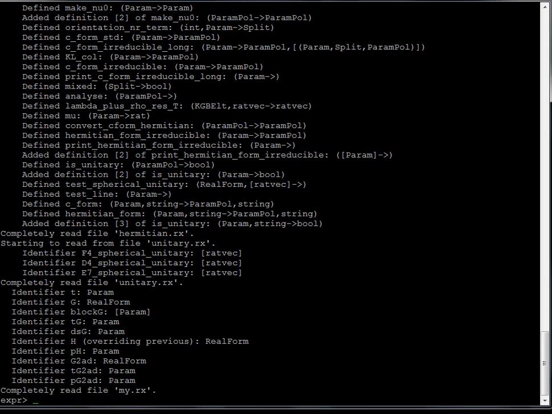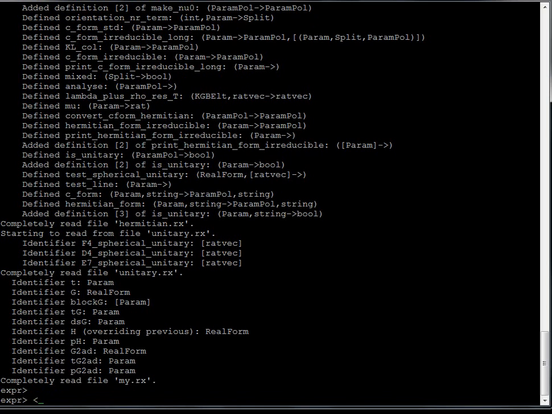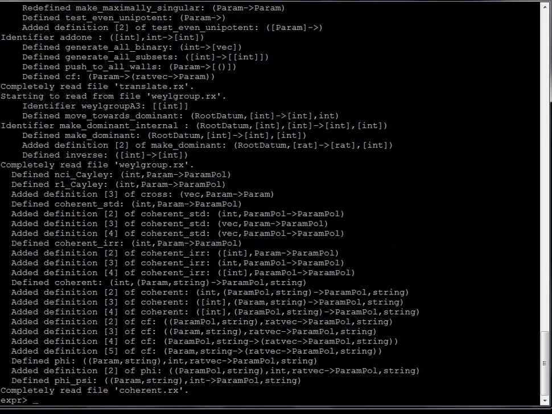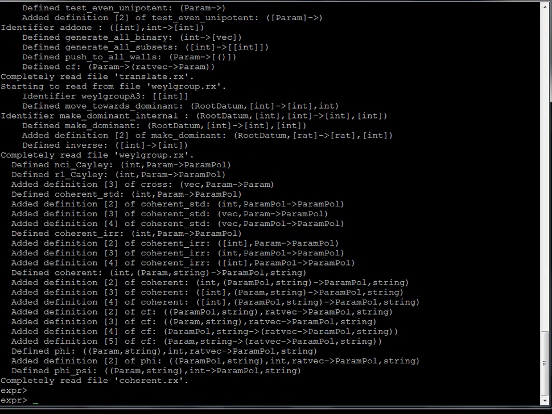Now today I'm going to be concentrating on another file, the file coherence.rx. So I'm going to load that in separately. And that has a bunch of definitions related to coherence, continuation, and translation functors and such. And you can see here what's been read in. So now let's start with a very basic example as usual.